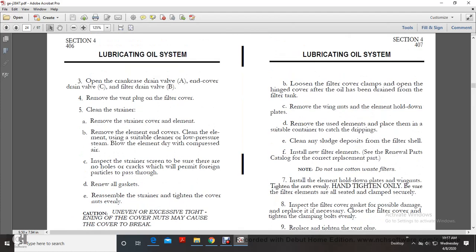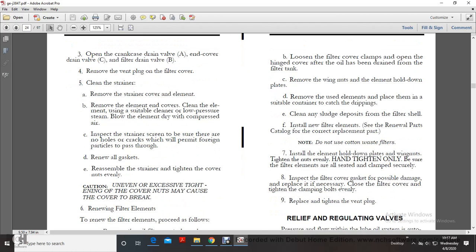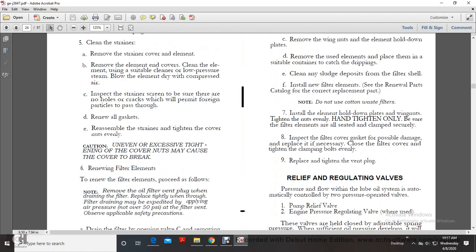Loosen the filter cover clamps. Open the hinged cover after the oil has been drained from the filter tank. Remove the wing nuts and the element hold down plates. Remove the used elements. Place them in a suitable container to catch the drippings. Clean any sludge deposits from the filter shelf before installing the new filter. See the renewal parts catalog for the correct replacement part. Do not use cotton waste filters.